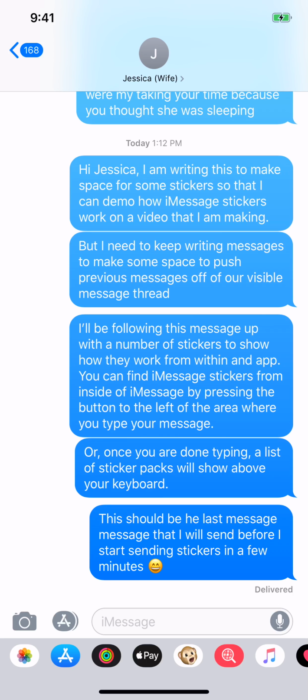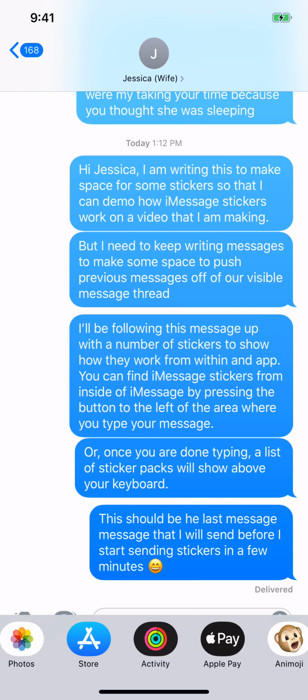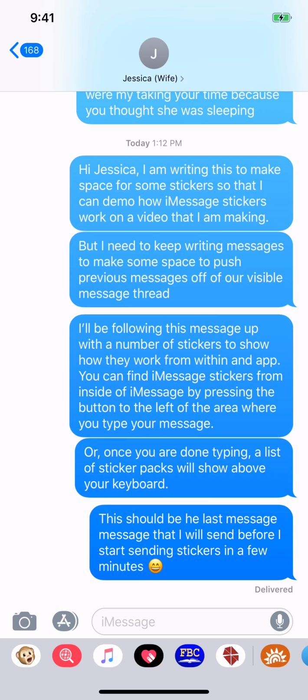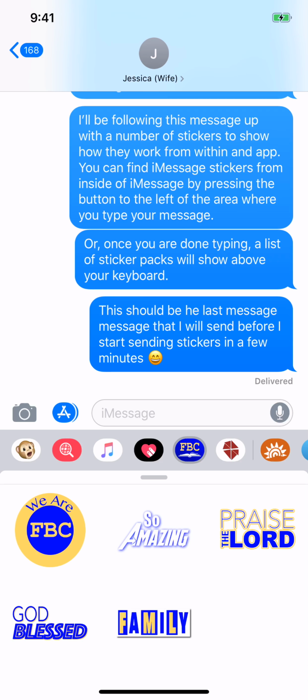But if you're using iOS 11 or iOS 12, at the bottom of the screen you have these stickers here. Maybe you didn't even know what these were for. But when you get the Fellowship Baptist Church app, you now have access to the Fellowship Baptist Church app stickers. And you can see the FBC at the bottom there. If I press that, here are the stickers, and I can use these right in iMessage.